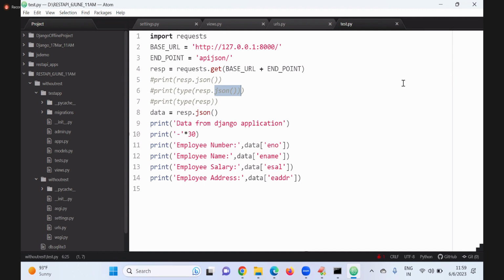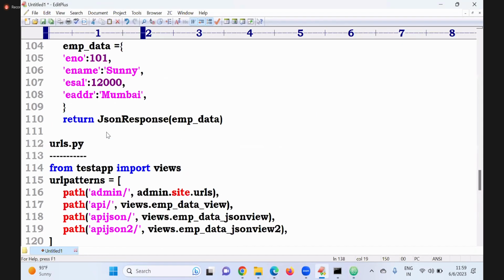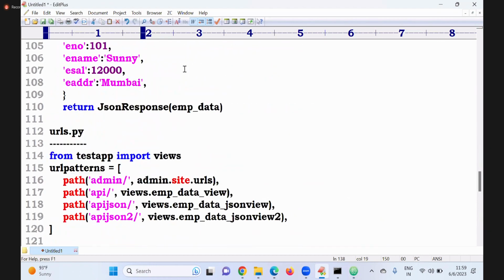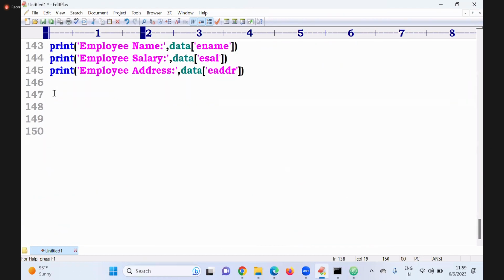Yes, again, once we're reading data from that Django server, we are getting an HTTP response. I converted it to a JSON object. A Python application can understand only JSON objects. So, that is the story of FBV, function based view.